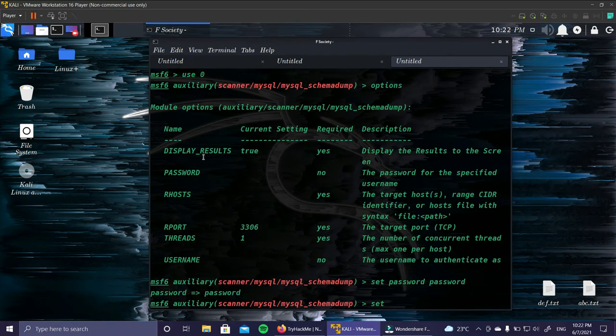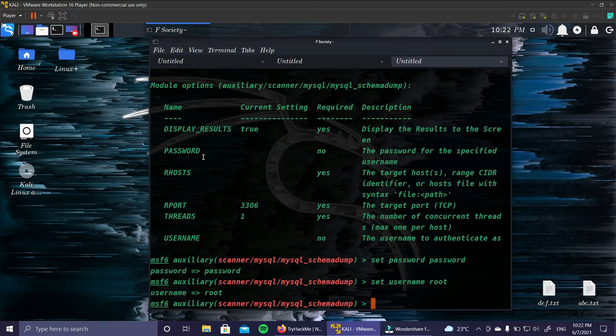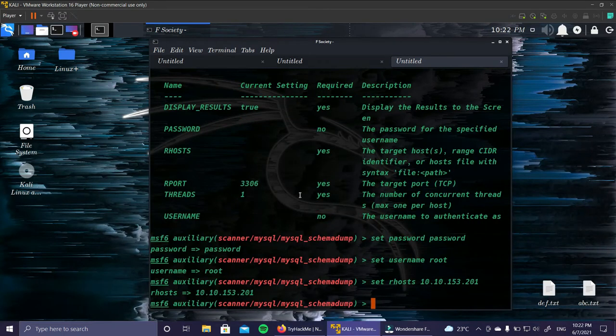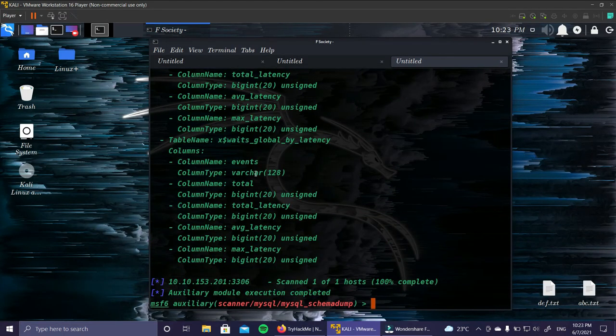Set username will be our root, and set our host will be our IP address. So it is 10.10.153.201. Everything looks good, and we can press exploit. Okay, so exploit has run, and the last table which is here is this one, X weights global by latency.